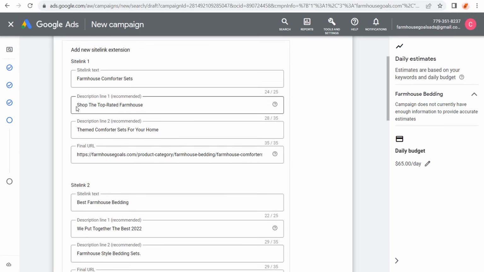Okay, so we have farmhouse comforter sets. I have my description lines here, and then I have my final URL, and I'm sending that directly to the farmhouse comforters page.